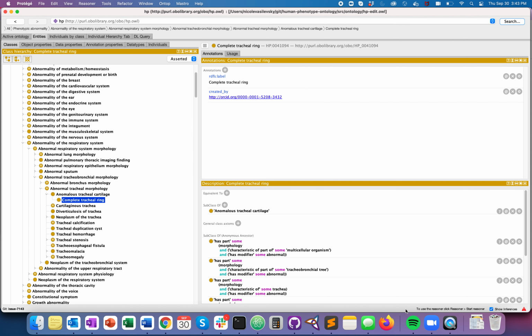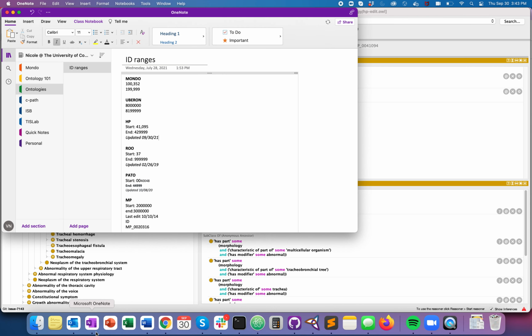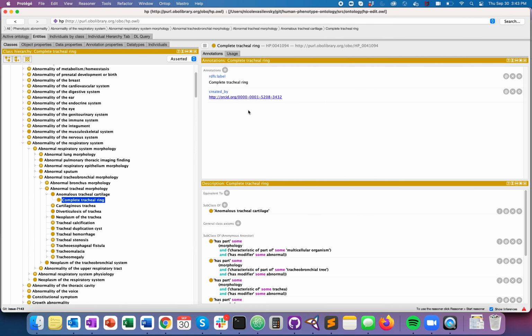And when I go back to Mondo, I'll just look at my Mondo ID ranges, which is here, and it looks like I probably stopped keeping track of the exact number because I don't have the updated date anymore. But when I go back to Mondo, it should just pick the next number in the sequence, and I should be fine. So that's all.